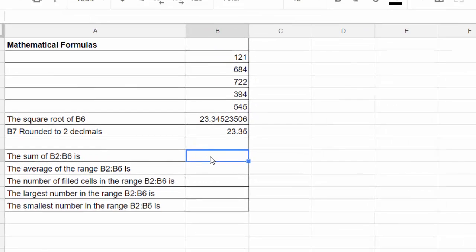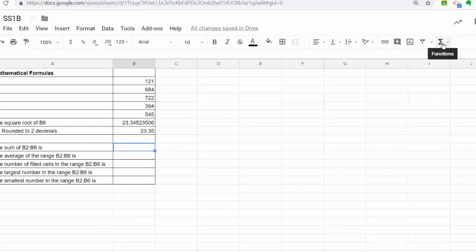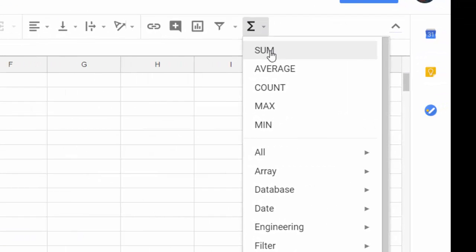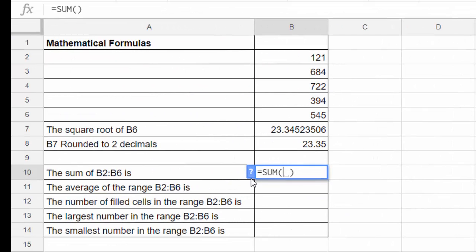So we're going to click here. Come up to the button that says functions and hit the down arrow, and we want to find the sum. And it's again question mark, what do you want to add? Click in the middle here and just kind of highlight those 5 and hit enter. There's how you get your answer.